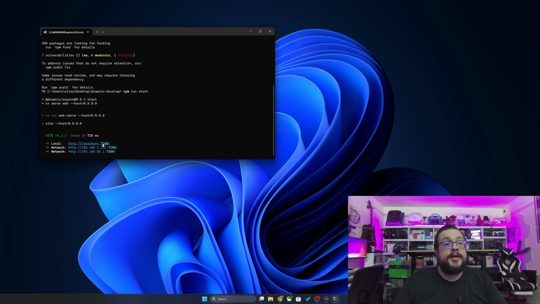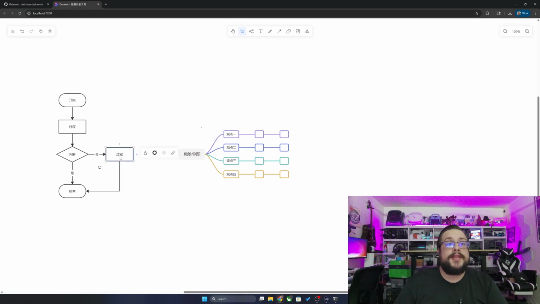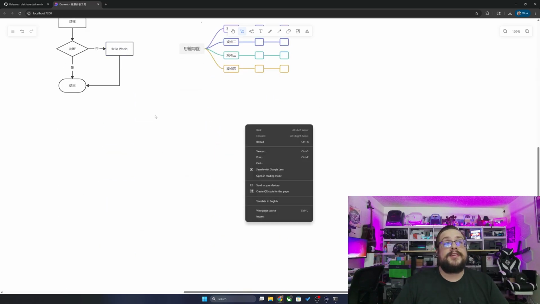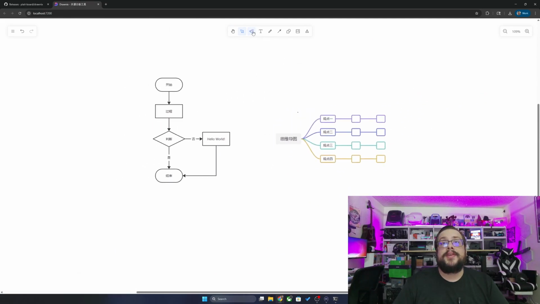So let's go ahead and open it up in our browser, local. Here it is. We have an infinite whiteboard. We can highlight things and delete stuff. We can delete this. We can edit text. If we double click here, hello world, works just fine. Use the middle mouse button to drag around. We can drag diagrams in here.